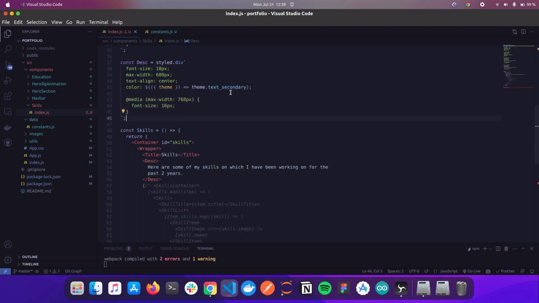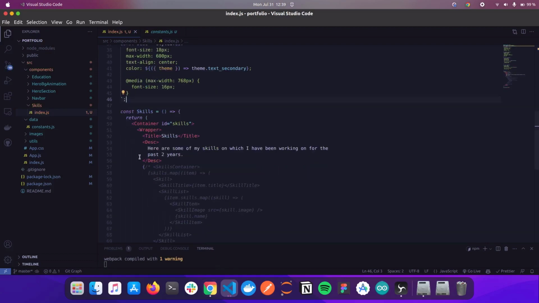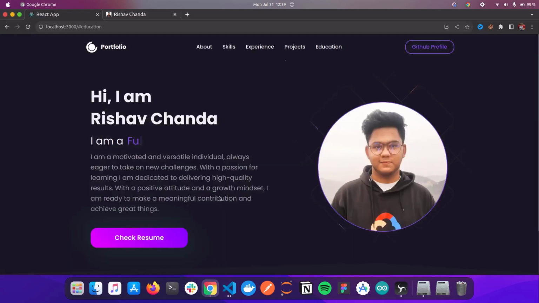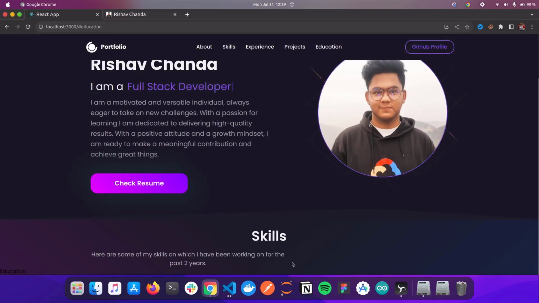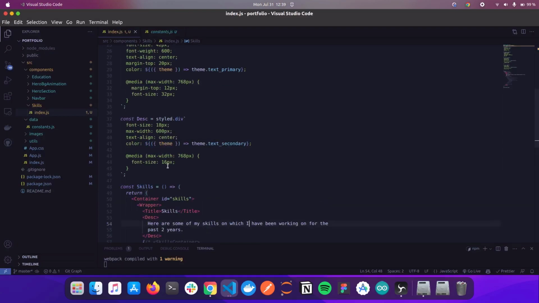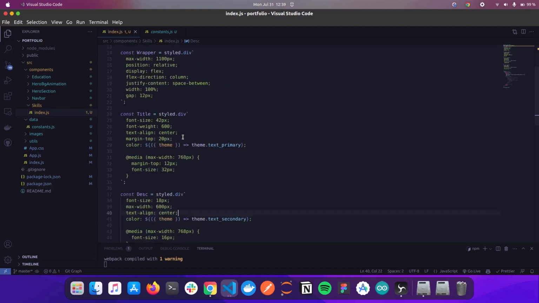Yes. So now we have made this container wrapper, and we have the title and description. If you reload this and scroll down, you can see that it has the skills and this thing, right? So it's looking good. But one thing that we have to do here is, first of all, the description. We have to fix something. For that, let's see why the problem is coming.